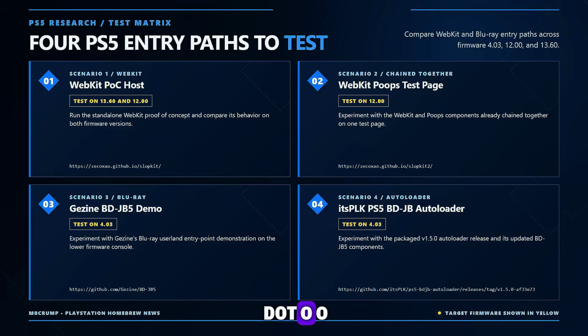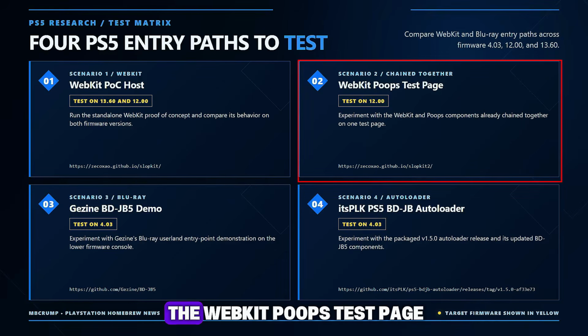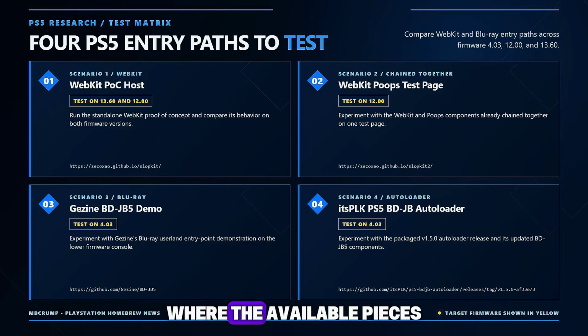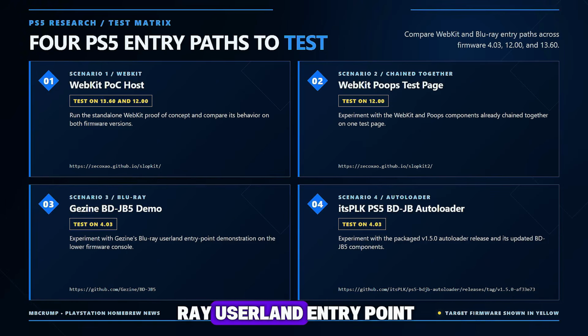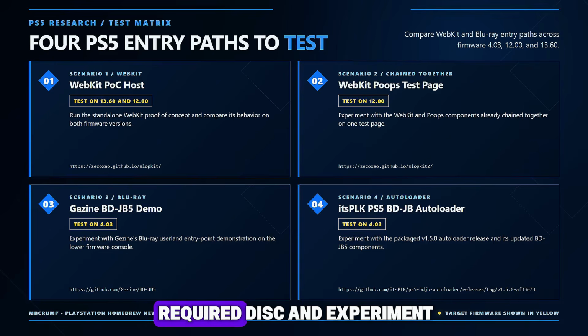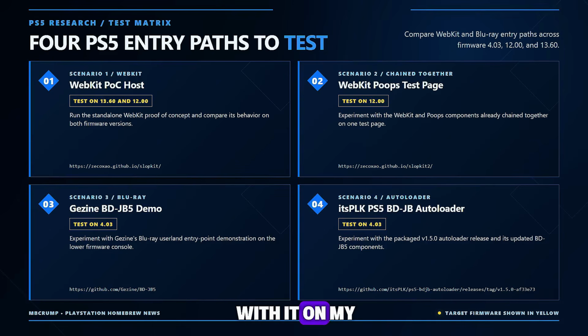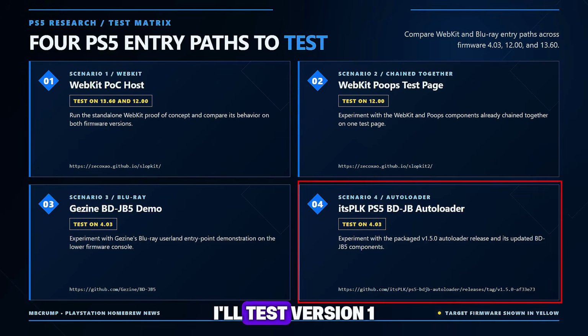4.03, 60, and 12.00. The second scenario is the WebKit Poops test page, where the available pieces have been chained together. The third scenario is Gezine BD-JB5 demo. This is a Blu-ray userland entry point, so I'll burn the required disk and experiment with it on my PS5, running firmware 4.03. Finally, I'll test version 1.5.0 of its PS5 BD-JB autoloader.